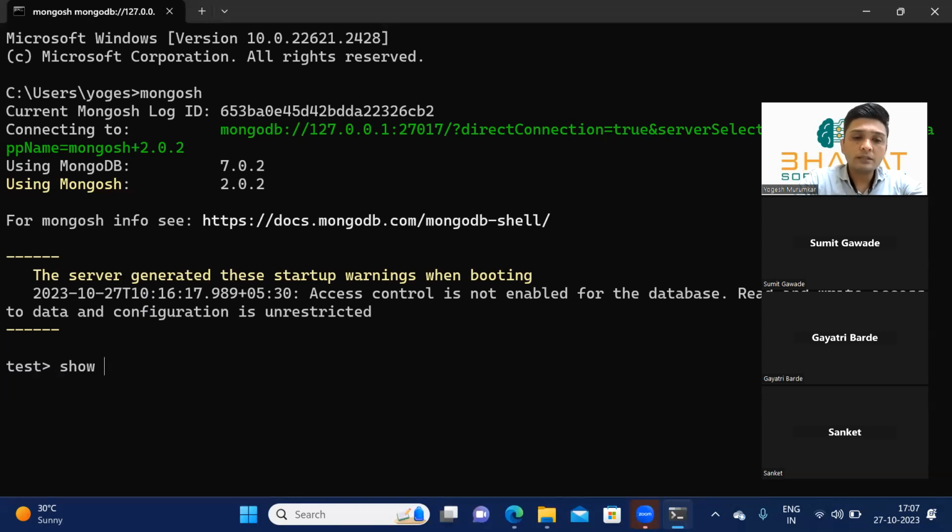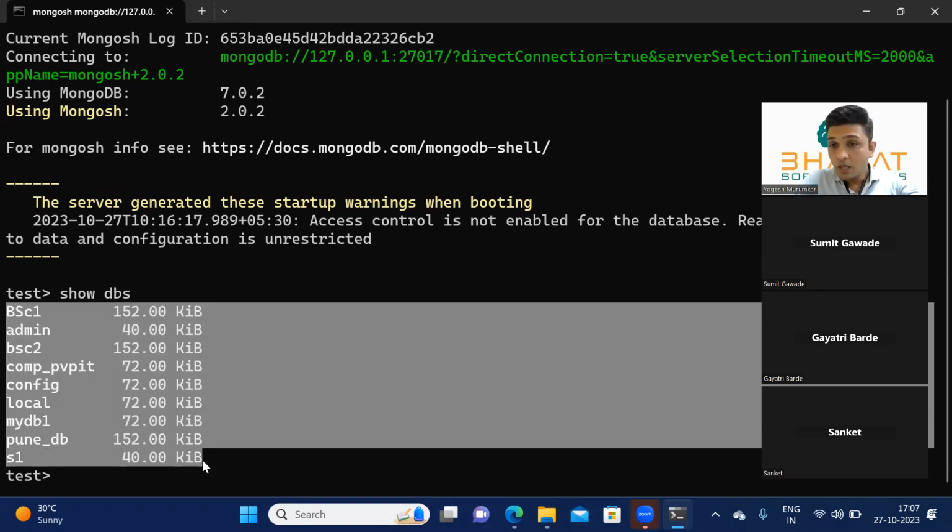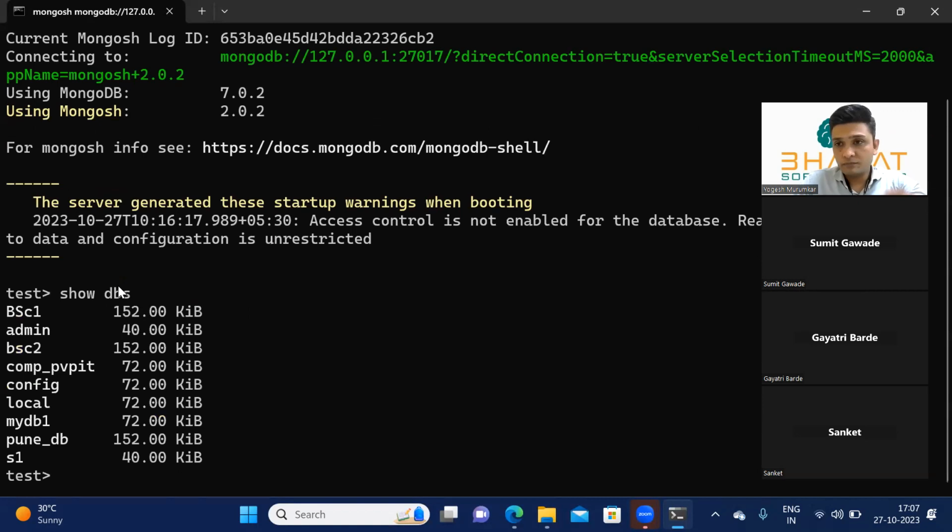And here, everyone, if I type show dbs, you will be able to see all the databases. If you remember, when we discussed in the offline session, I created this particular database. I showed it to you. We created this particular database in your case. I hope this is there, right?